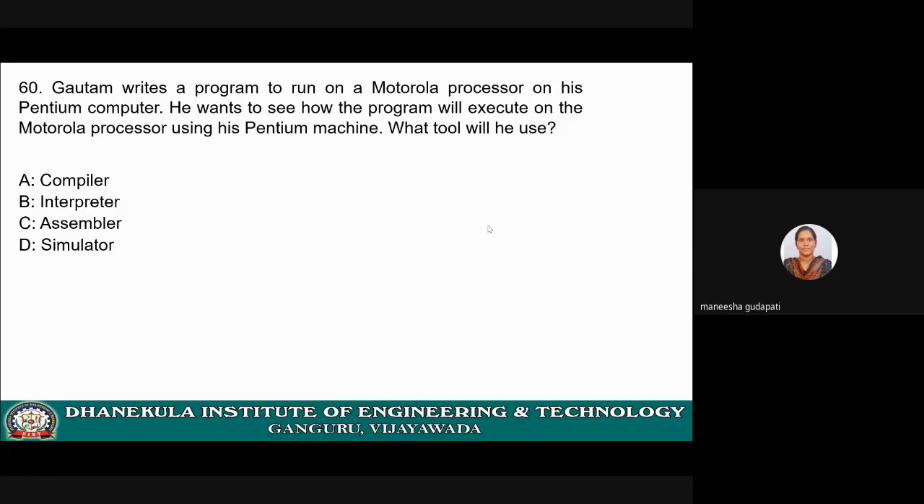Here, Gautam wants to write a program which should be run on Motorola processor. So what is Motorola processor? Generally, we use Motorola processors in phones. So on his Pentium computer, what is a Pentium computer? He has some Intel Pentium processor in his computer. He wants to run a Motorola related program. So which tool he has to use in order to run this program?